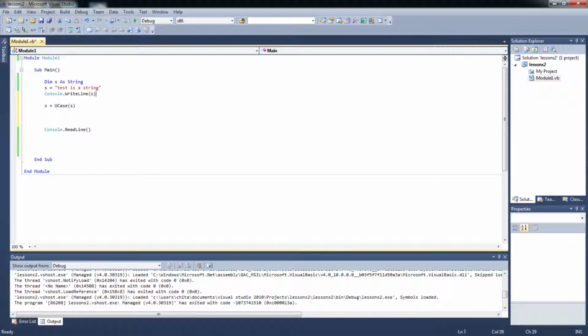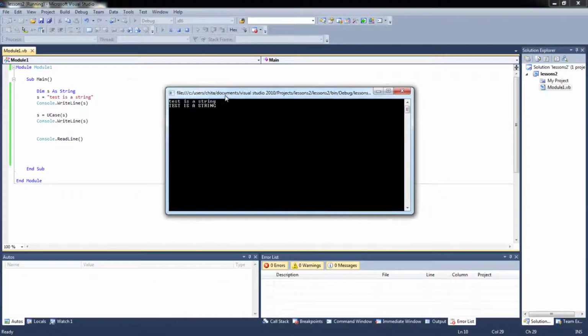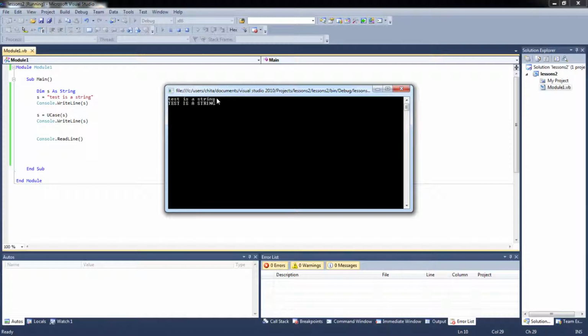So if we went ahead, and I'll just copy and paste this for the sake of efficiency, and write it once more, and then we can run. The first line represents the string before we make changes. The second line is the string after we make the change. Everything went from lowercase to uppercase.